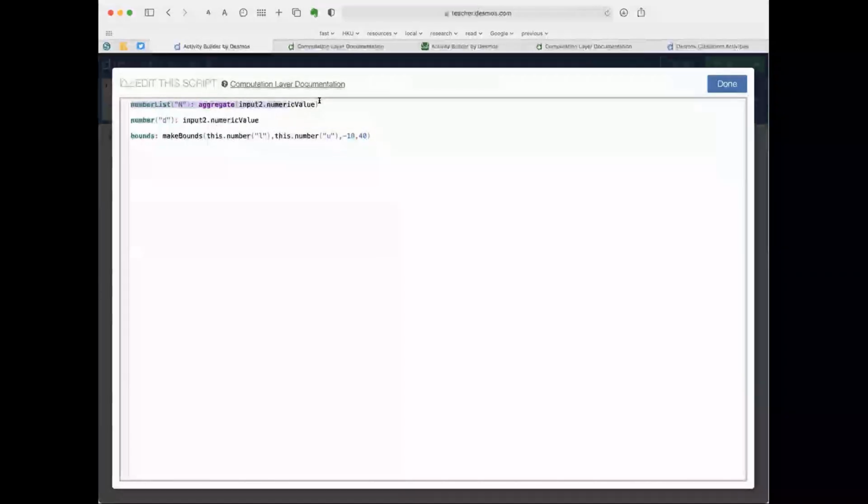Now we have a new command, which is called the number list. It will generate a list of numbers based on the input from all students, not just one student. From the same input field, the numerical values will be aggregated. So we use this command, aggregate, to collect all the values from the students.